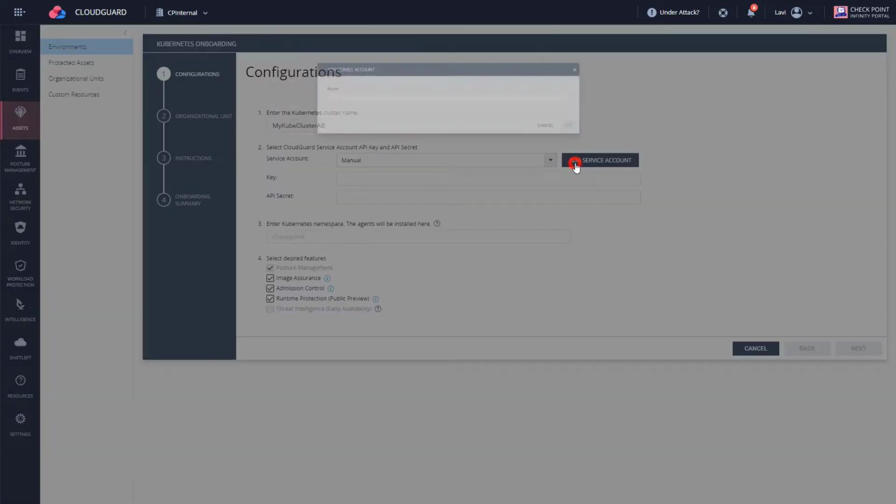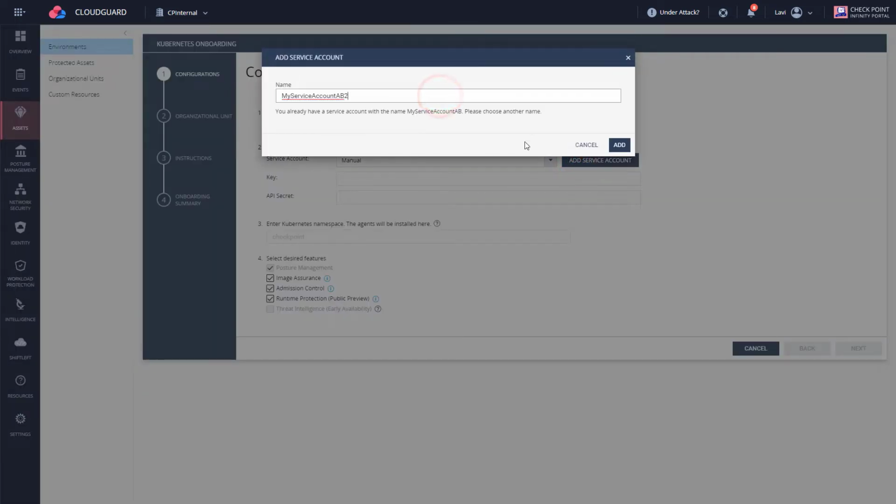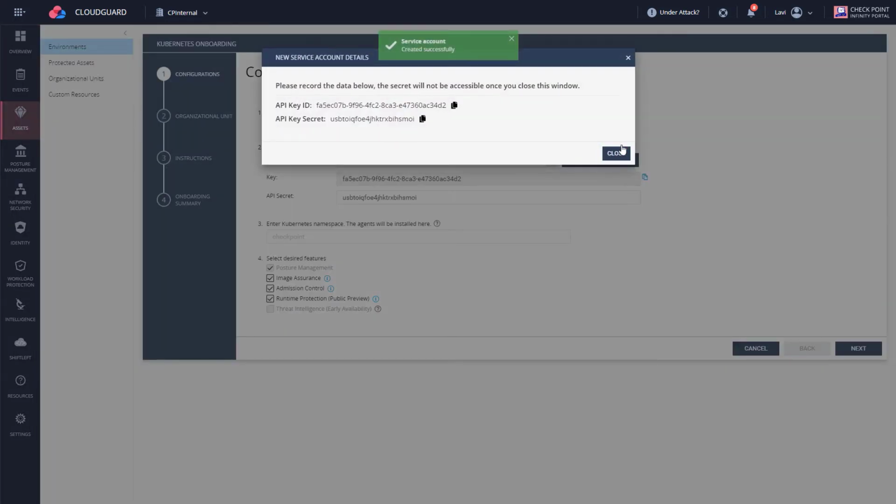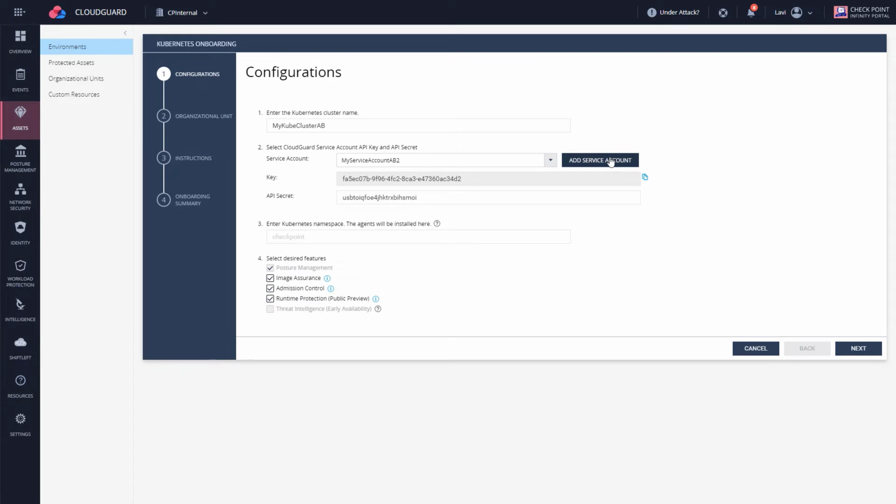Next, we create a new service account which will generate the account API key ID and secret. These will be used to identify the API calls from CloudGuard's implanted agent in the cluster to CloudGuard. It is important to keep a record of these details for future reference. Note that you can also use an existing service account. In such a case, you'll be using the API key ID and secret on record.